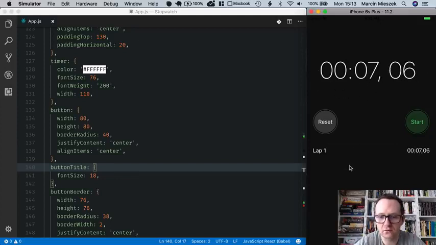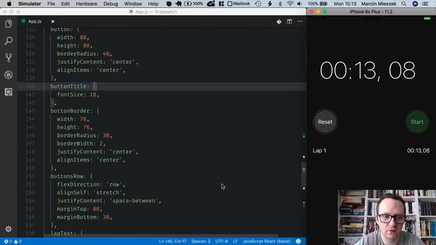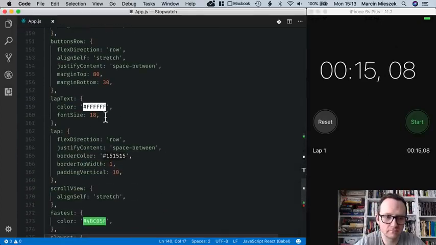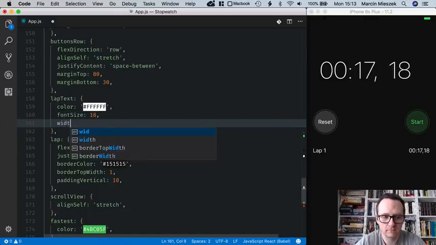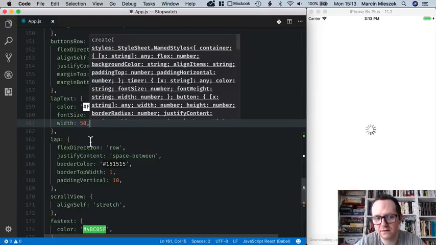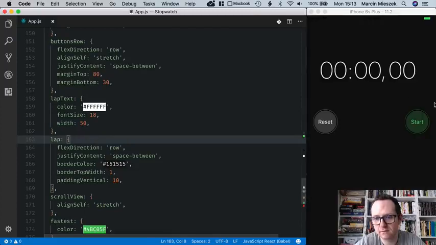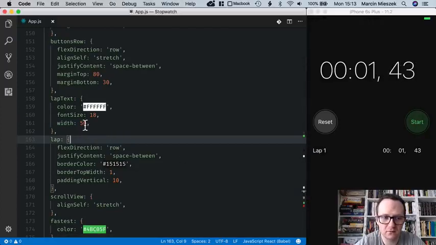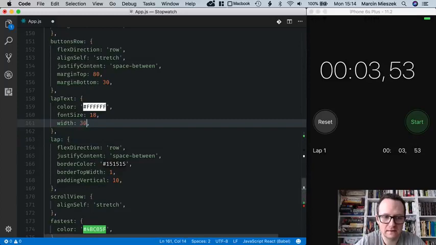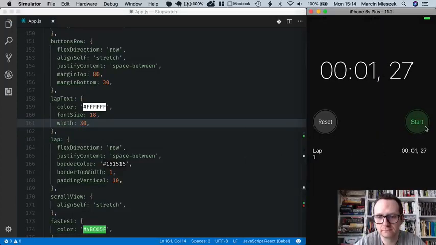Now I need to do the same with the styling of the lap text component. Let's start with some initial width. Let's say 50. Okay, it's too much. Let's try 30. Yeah, it's better. I think we can leave it like this.